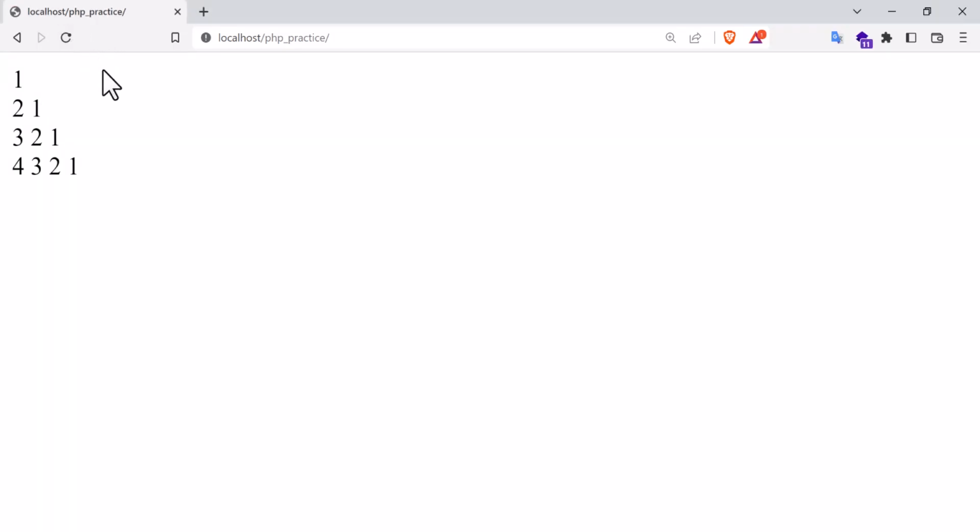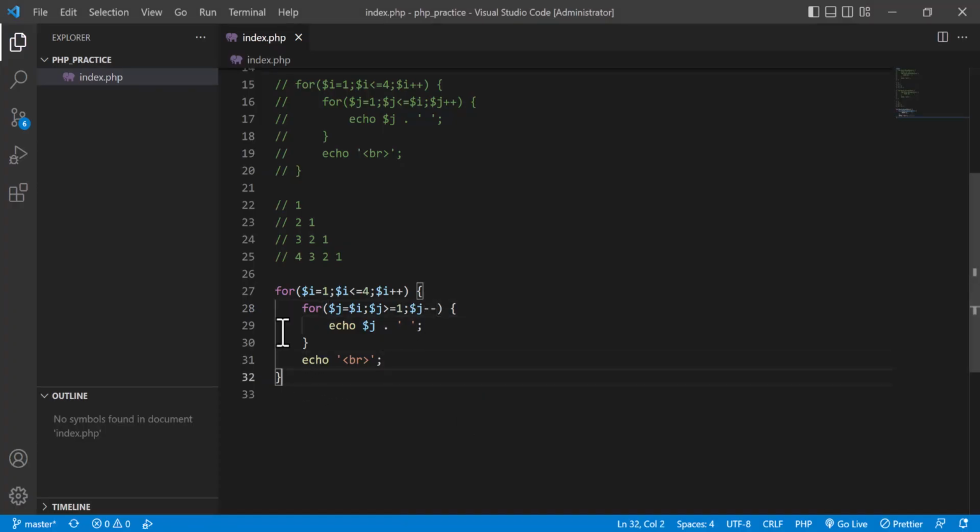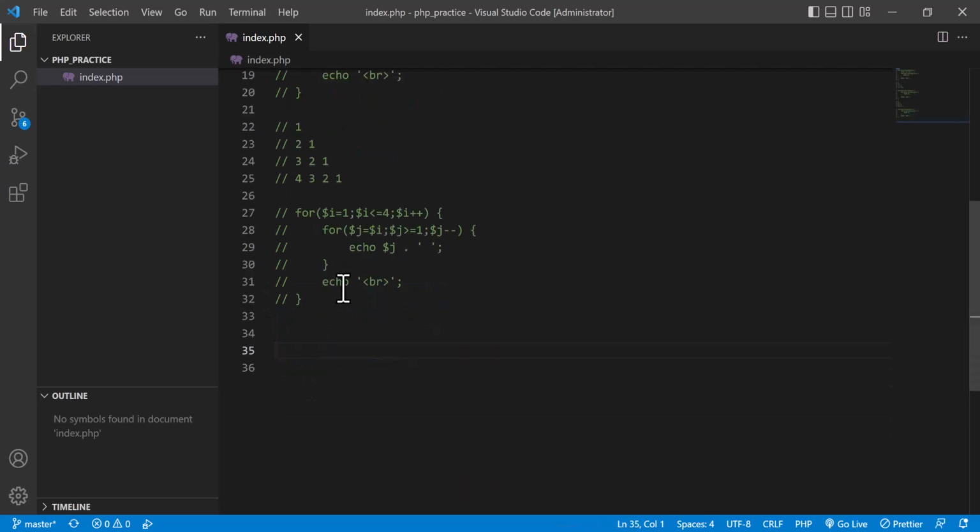Let's go here, refresh it. You see that it is working. So in this way you will have to think how you will write all the things.